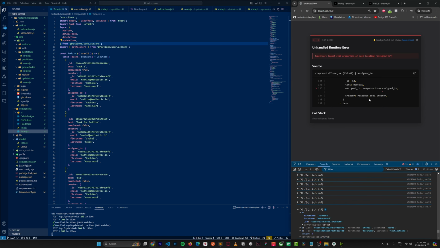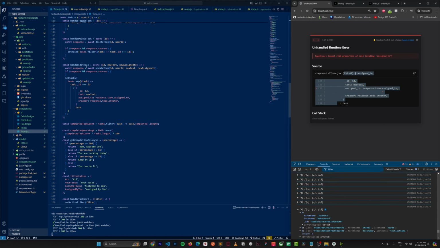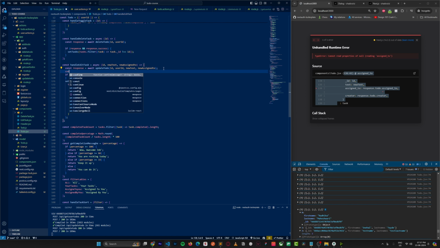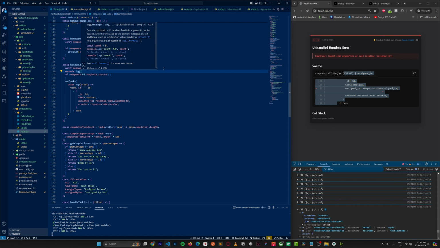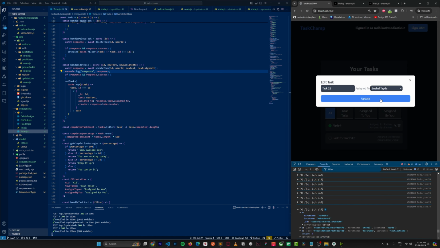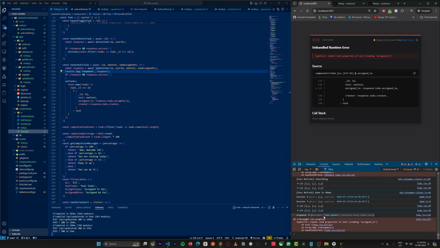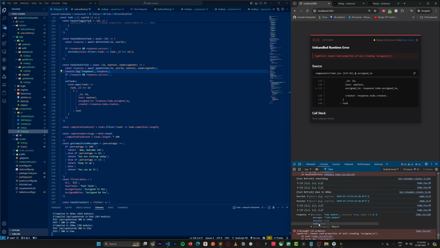Again we got an error. It says cannot read properties of assignedTo. Okay, so where is this happening? Line 136 again, response dot todo dot assignedTo. I think that is the correct one. Let me console.log response, task 2 Snail Tide, and again got the same error. Let me see what happened there. Success is true, todo is null.